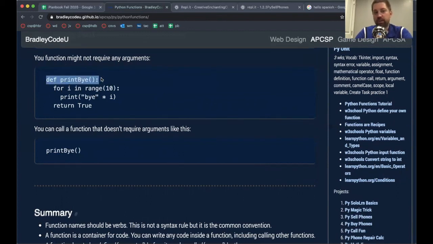Here's what that would look like. It's a pretty simple function definition. You don't need to put anything inside the parentheses. And to call a function that doesn't require any arguments, that's also pretty simple. It looks like this.